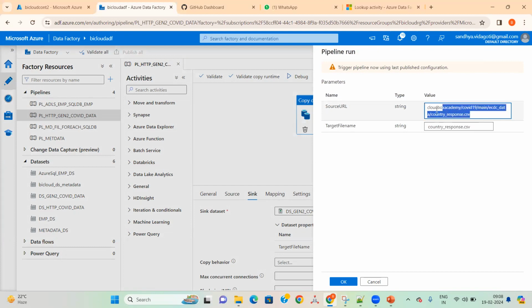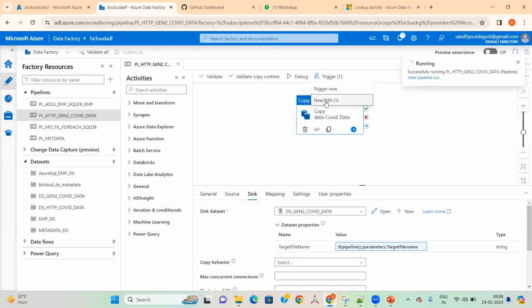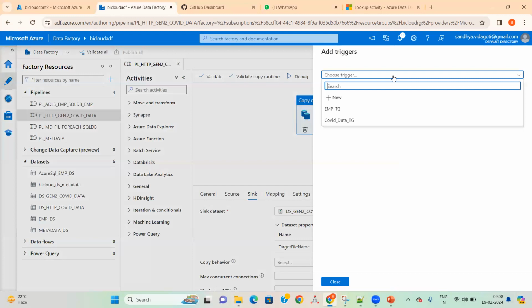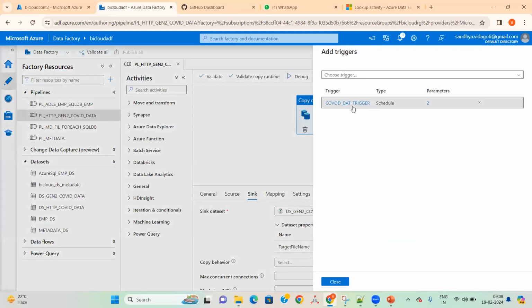So if you want to create this for the files, what we need to do is we can create five different triggers. This is at the pipeline level, right? If I want to create a new trigger, I can create a new trigger and use it for five different files. I can give the parameters and save them. Did you understand? This is the pipeline which we created.